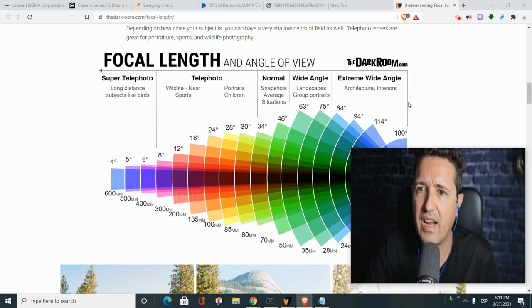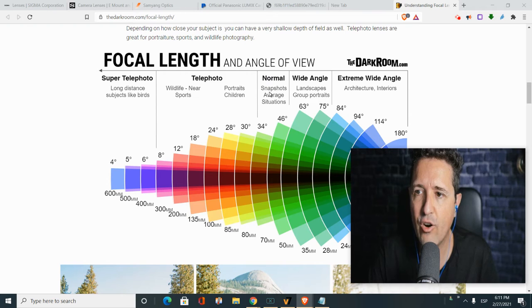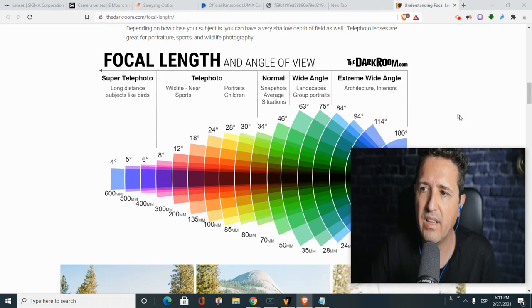So there are different kinds of lens. There are extreme wide angle lenses that have a very open angle and they can capture a lot of things that are very wide. There are wide angle lenses, there are normal lenses, there are telephoto, and there are super telephoto lenses, right?